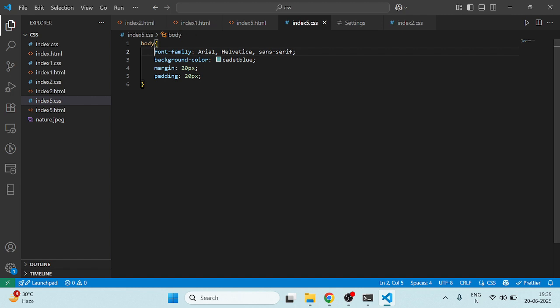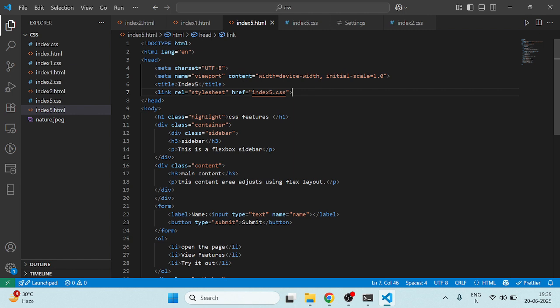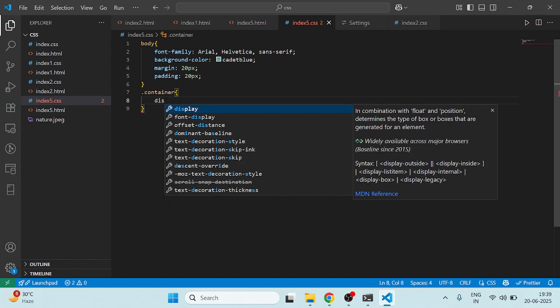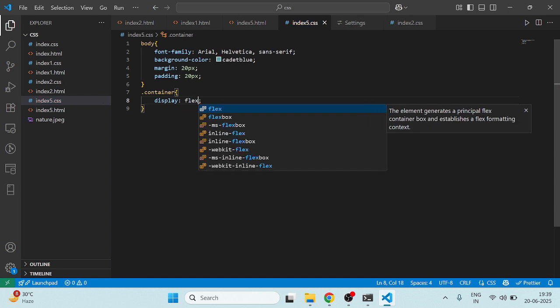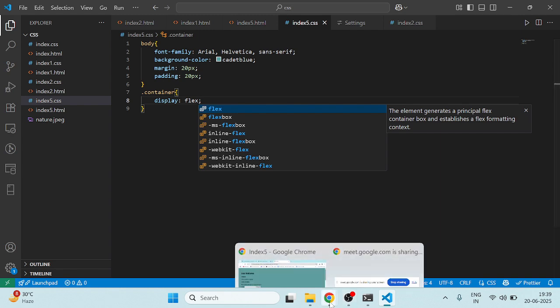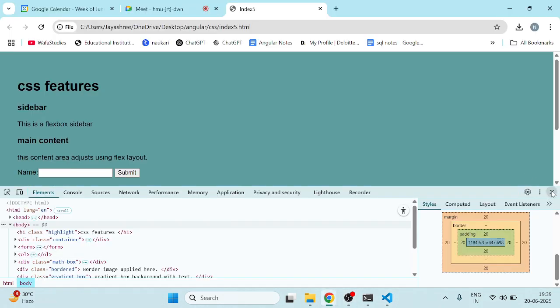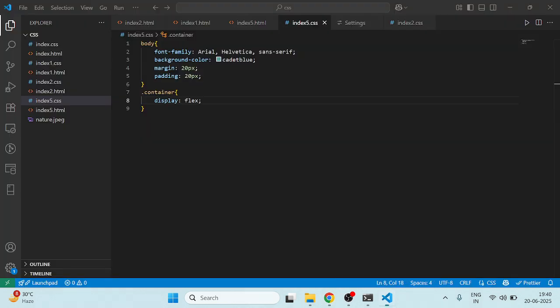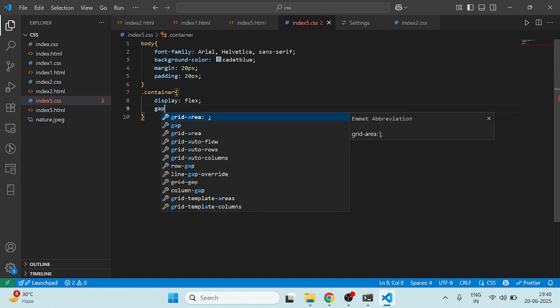Next, what we have is container. You can call container from here itself, dot container, display flex. What happened? Display flex you can use means side by side layouts will be displayed here. And after that we need some gap, right? So directly you can use gap.